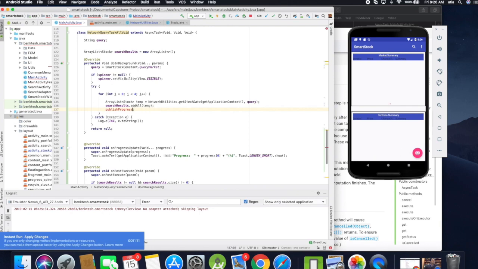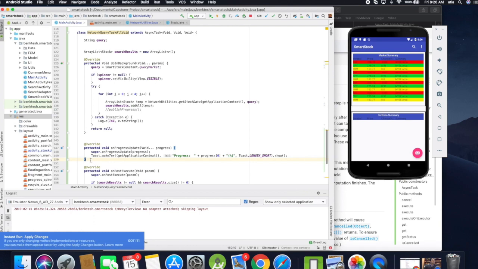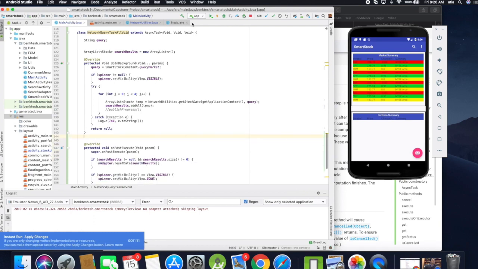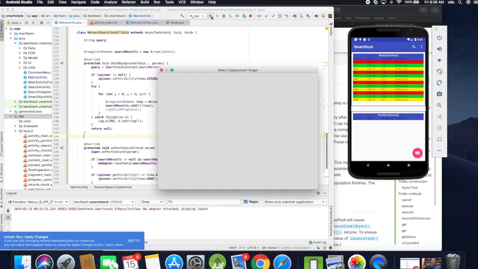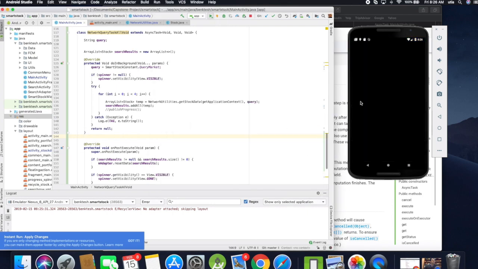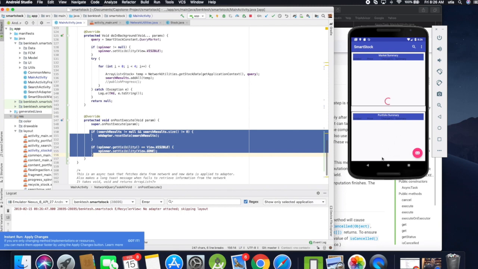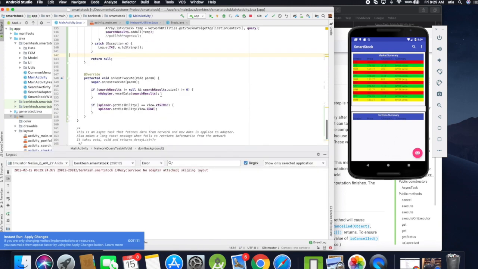So either I can do this to satisfy the constraint, or now I'm not using any progress because I don't have data to show the progress, so I can just disable it. When I do that, I'm not publishing any progress. If I'm not publishing any progress, there is no need to override this onProgressUpdate. So that's another way to deal with it. Let's see. Now what we will see is a spinner, but no progress, and that's okay. So here we haven't seen any progress updates so far.